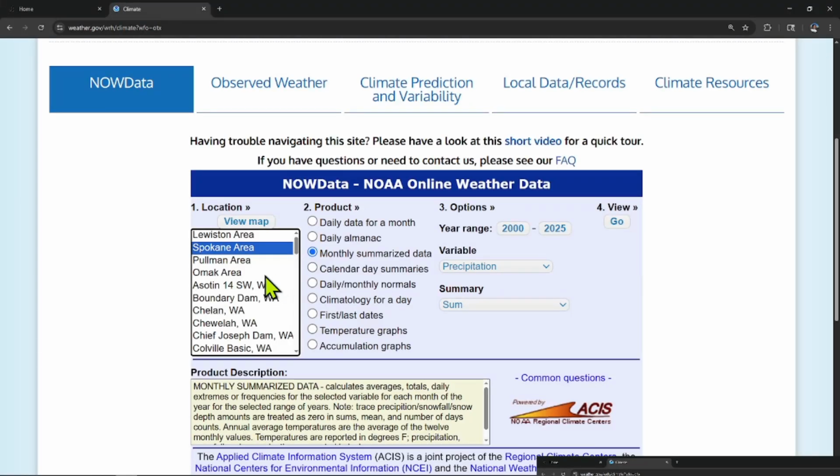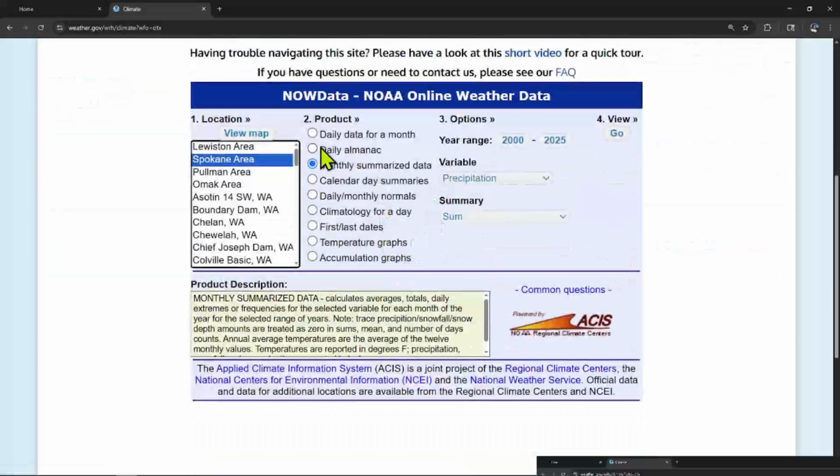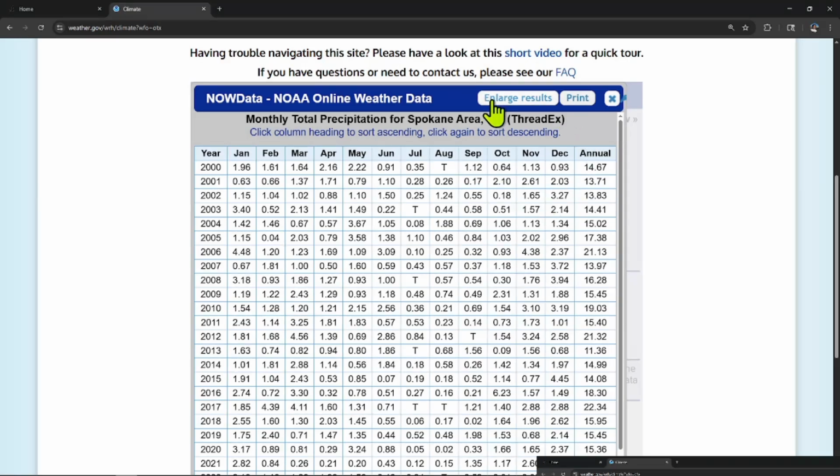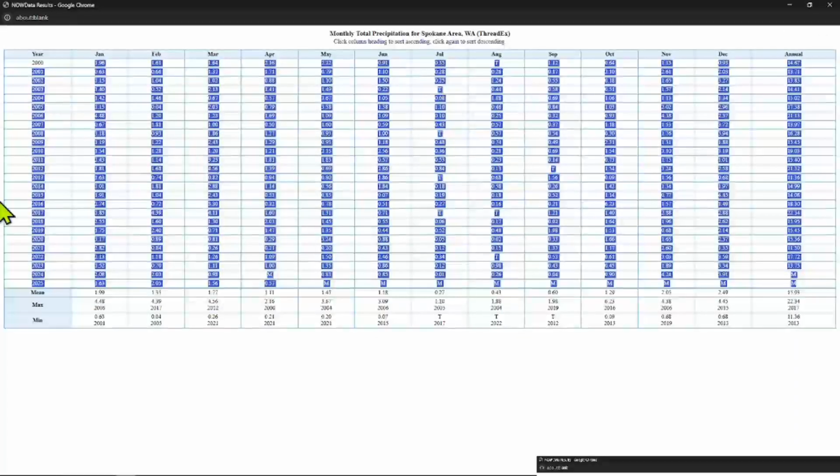For my project, I was sonifying weather. Got Spokane pulled up here on the weather.gov National Weather Service. It's got a bunch of historical data, so it's a great place to get a bunch of numbers. Doing Spokane precipitation. Choose your years, hit go, and I'm going to enlarge that. So I'm going to copy all that. You can't just go directly to the website though.